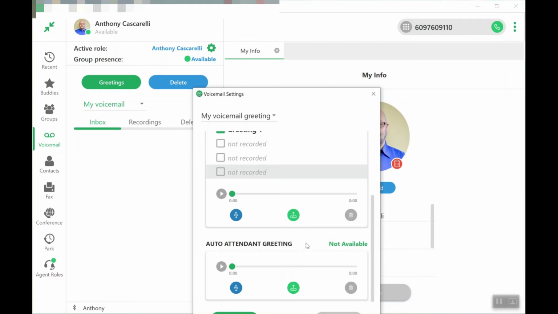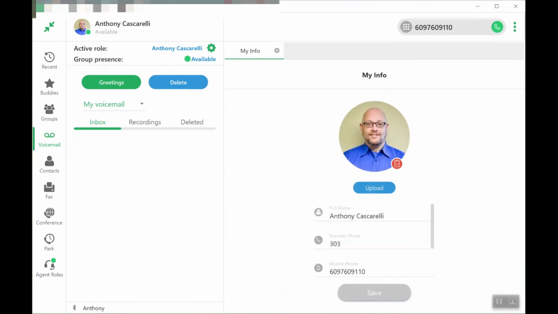Again, you can upload greetings here as well. Again, they have to be in a special format. Once you've done all that, you're going to click apply here. Now my apply is grayed out because I haven't made any changes. And then you're going to click OK. And that's it. Your voicemail has been easily set up with your greetings.